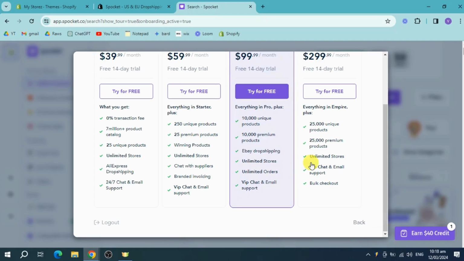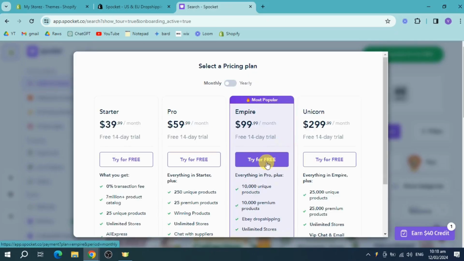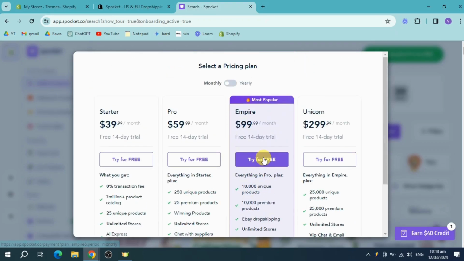Now here, you can actually see some free trials, right? So what you can do is head over and try this one for free. So they have a 14-day free trial. So just choose which one is for you. So you have here a simple plan and some others that you can choose from. Like for example, they show what you get on these specific plans. So let me just click on this try for free.